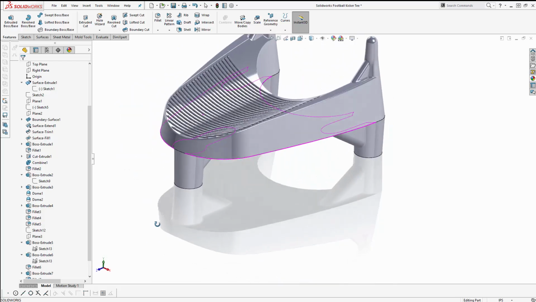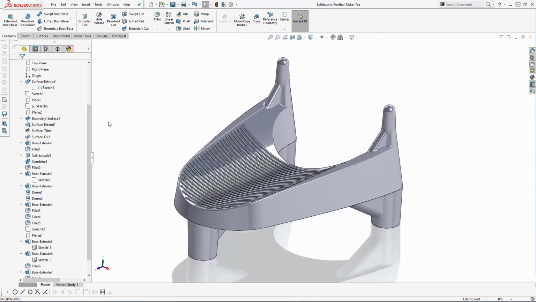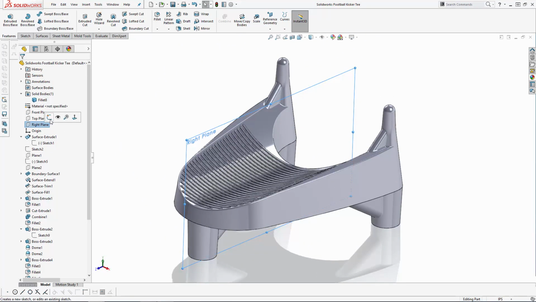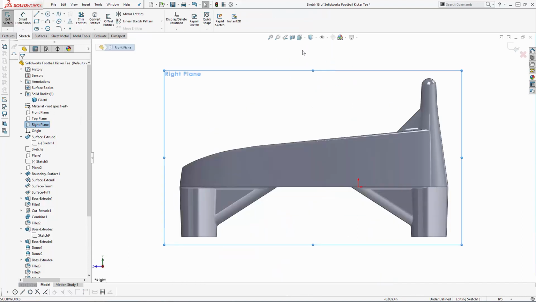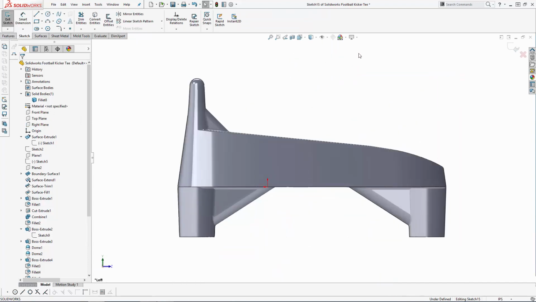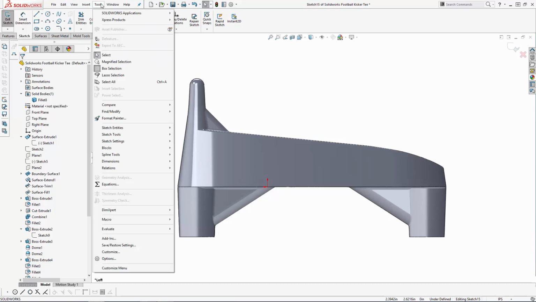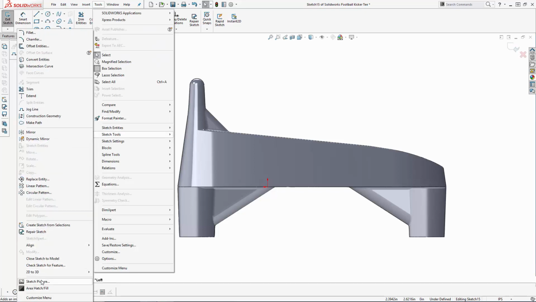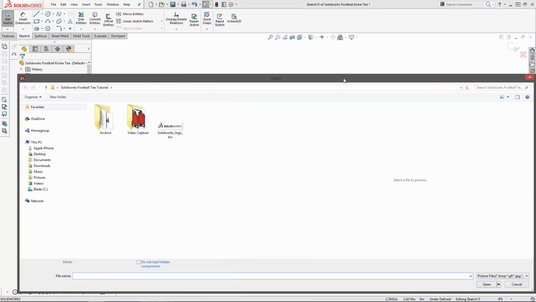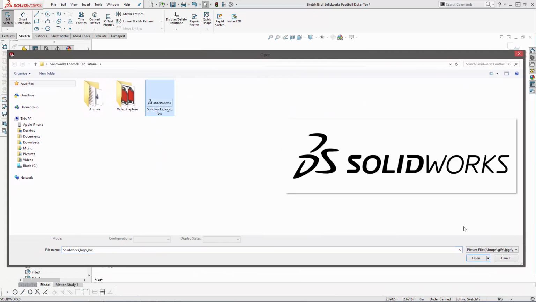So there we have our kicker's tee model, but I want to be able to add a bit of color to the 3D printed part, so I'm going to add a heavily recessed logo to each side of the part. Sketching on the right plane, navigate to Tools, Sketch Tools, Sketch Picture, and I'll select an image that I'll be sketching over. As you'll see, this image just comes in as a black box.